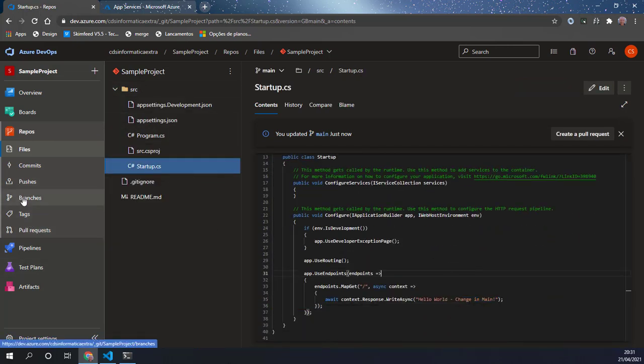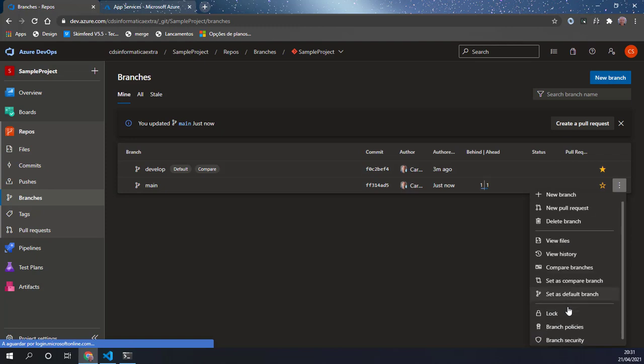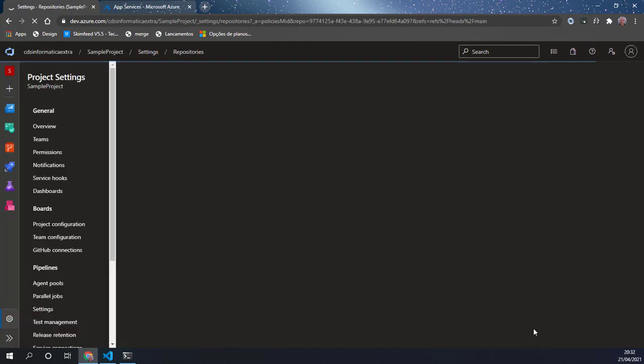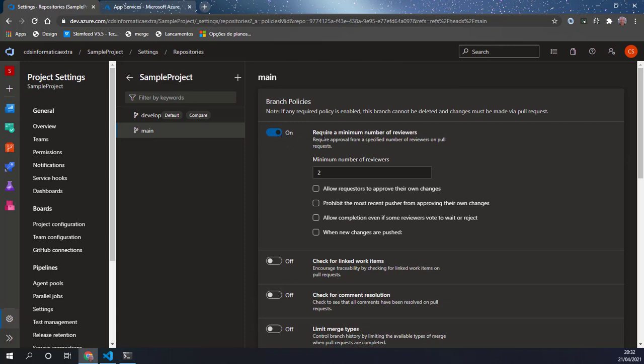But when I go to my branch and click on main and put some policies, I have here branch policies. I will turn on this policy. It's a require minimum number of reviewers. I can change it to 1, and I have many other things. For example, allow requesters to approve their own change.